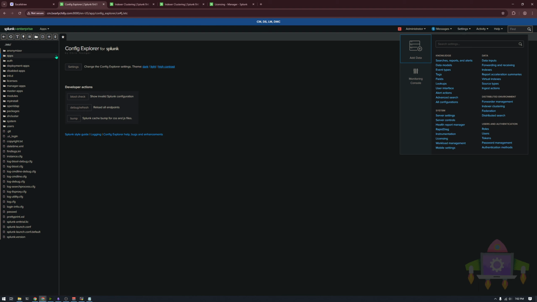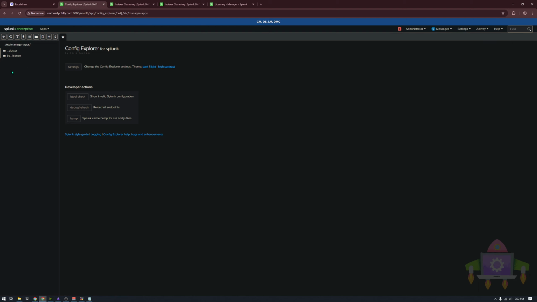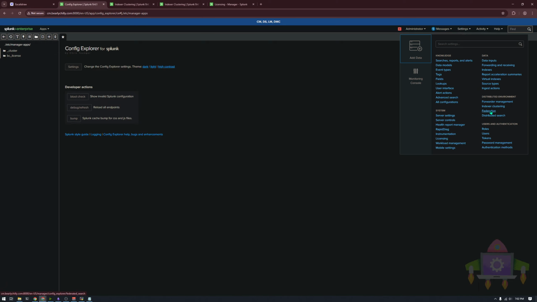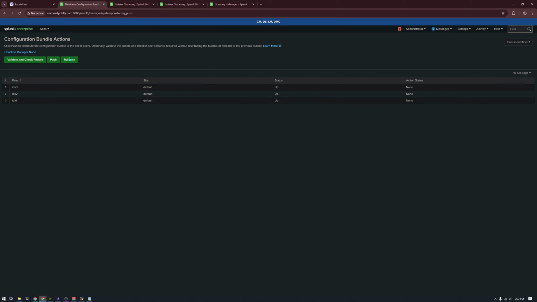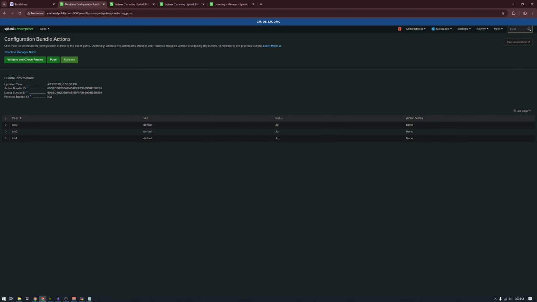So since the app is already in Manager Apps, you don't need to make a server class or anything. We're just going to go over to Settings, go to Indexer Clustering, go to the Edit dropdown, and go to Configuration Bundle Actions. And then we're going to do the checks in here. So anything in that Manager Apps directory is going to get bundled together and pushed out to the indexer. So if there's anything you don't want to push out, don't put it in that directory.